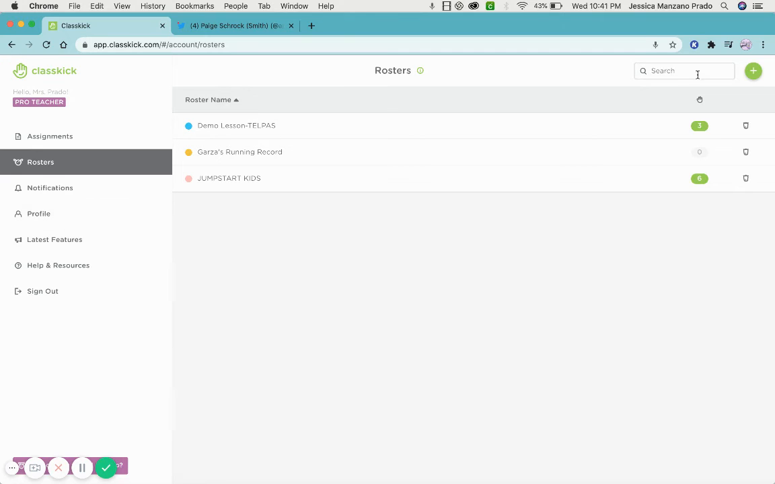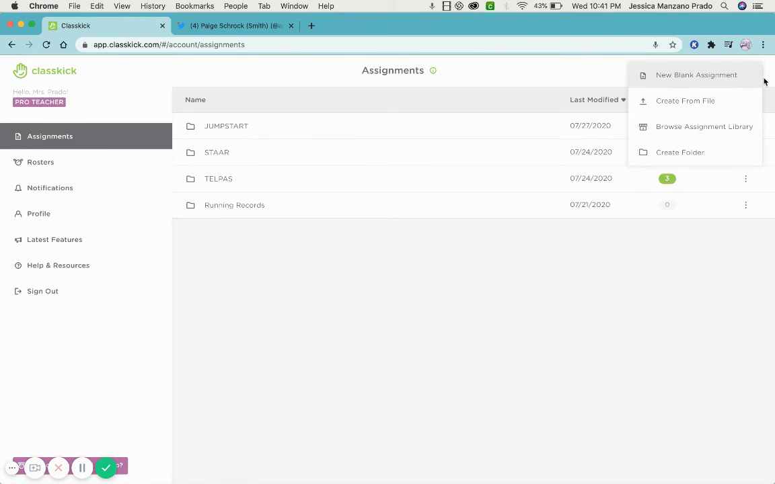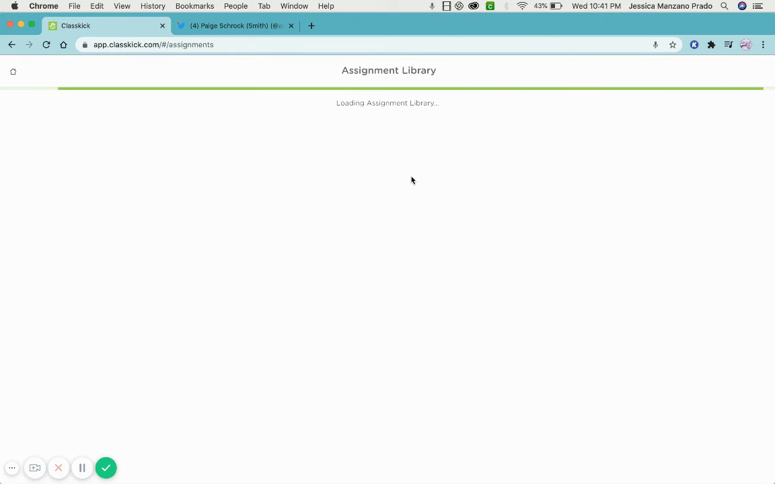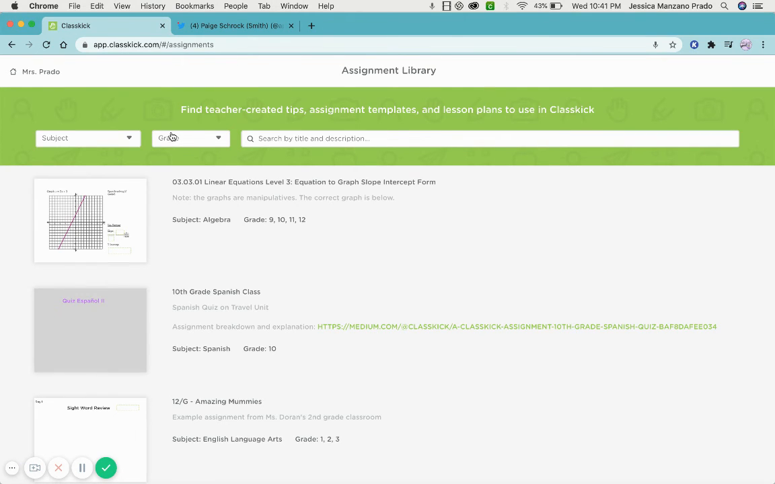And then making sure that you also have other possibilities here. You can also create a new roster or import from Google. But again, this is only if you have Pro. And if you want to create an assignment, you can go to Browse Assignment Library and see what other teachers have created, by grade level and for subject.